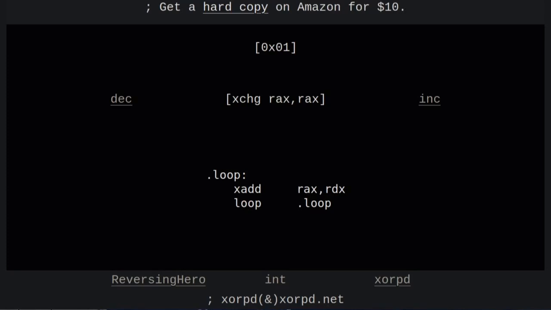The XADD instruction is an operation that performs an atomic exchange and addition. It exchanges the value in the RDX register with the value in the RAX register and then adds the original value of RDX to the value in RAX.